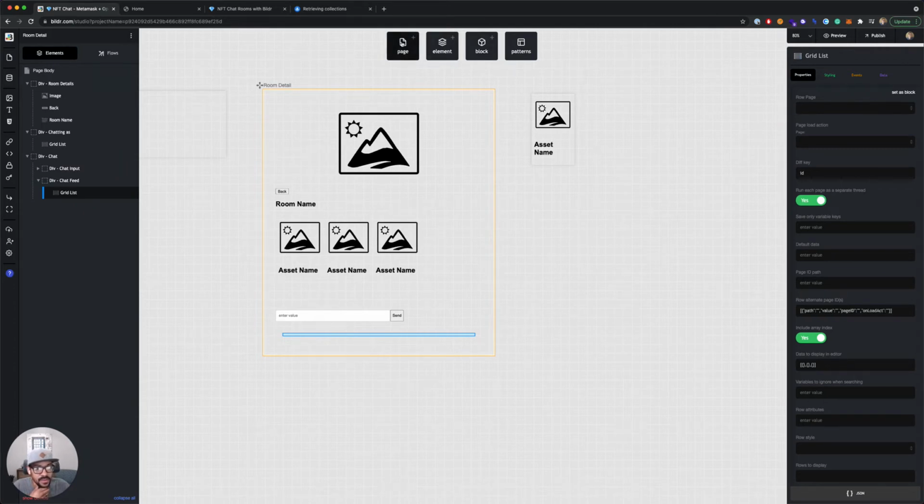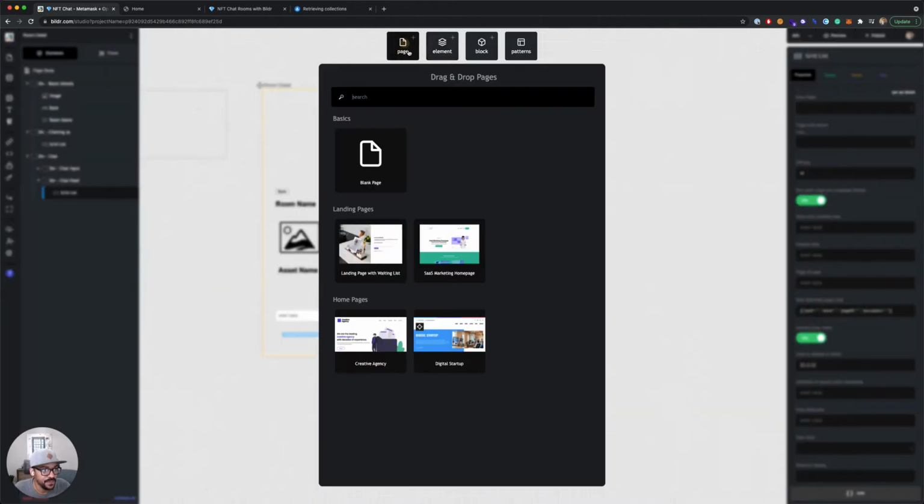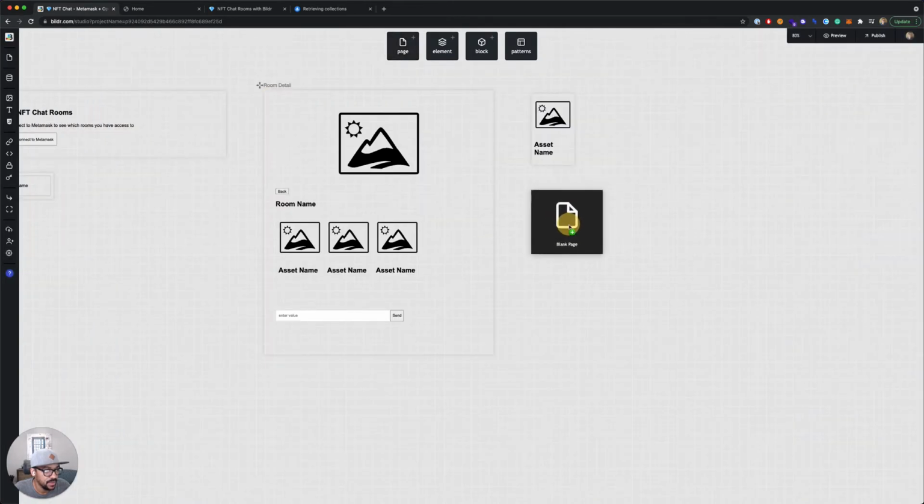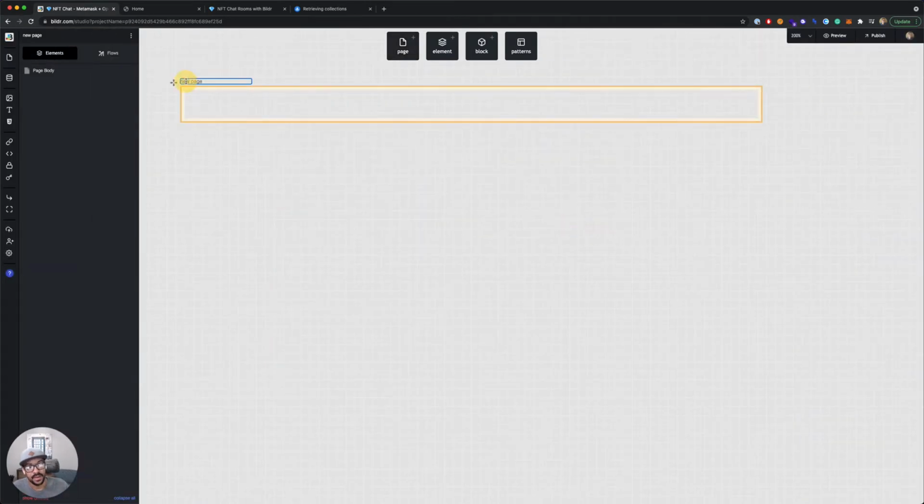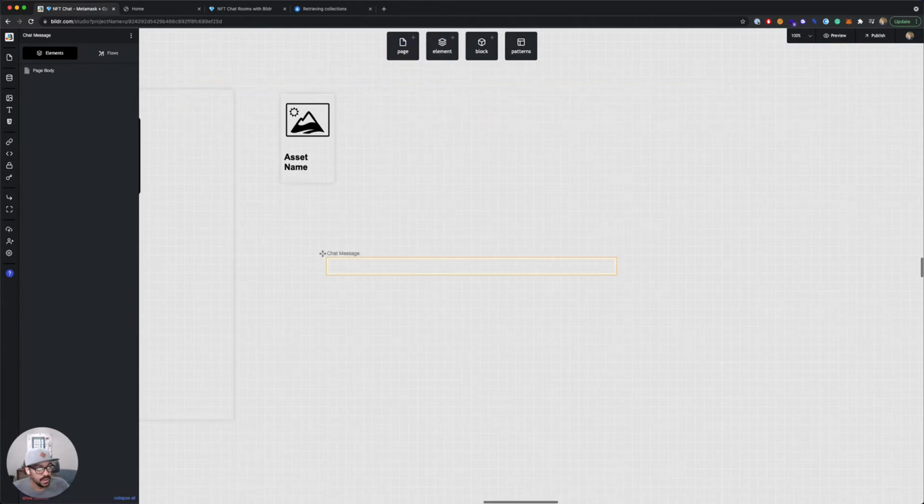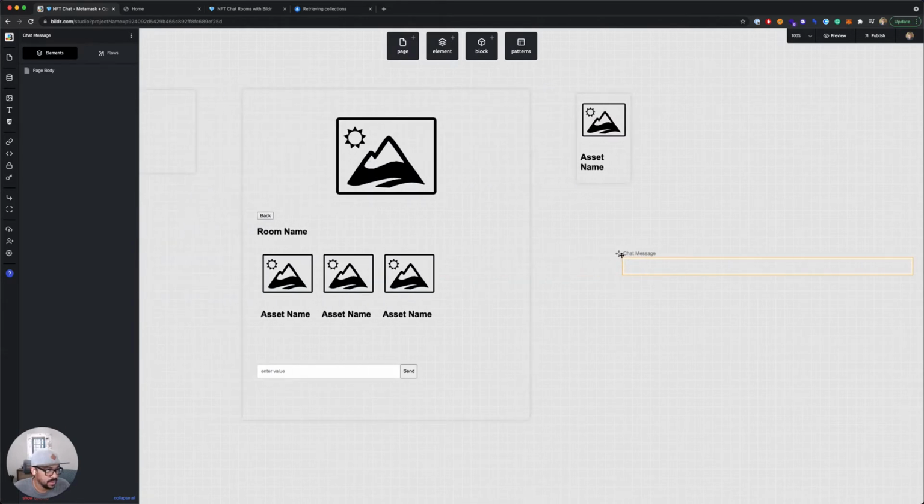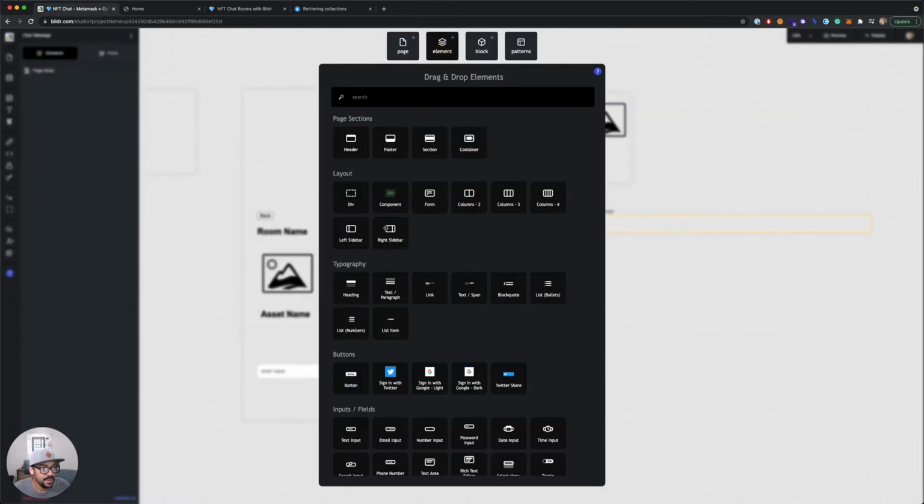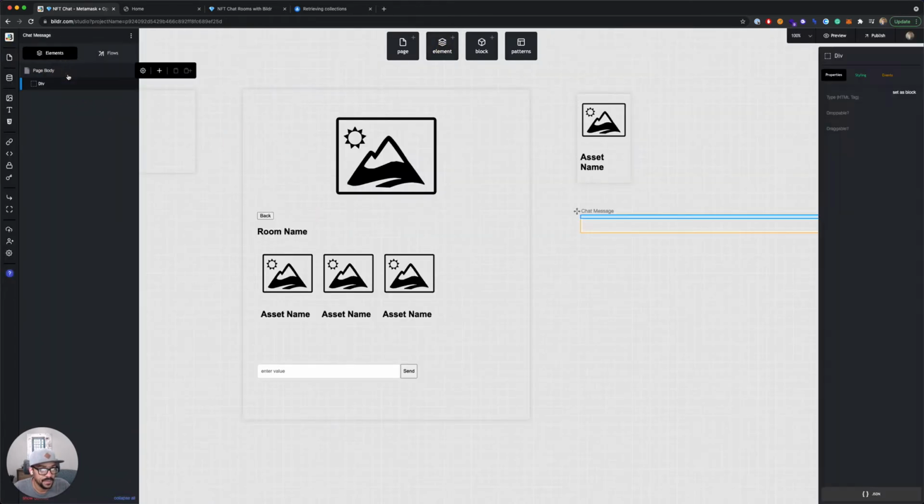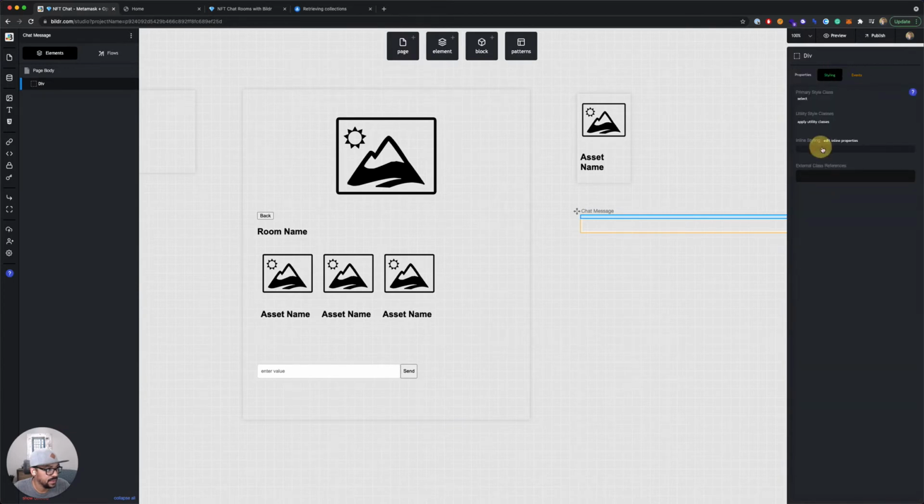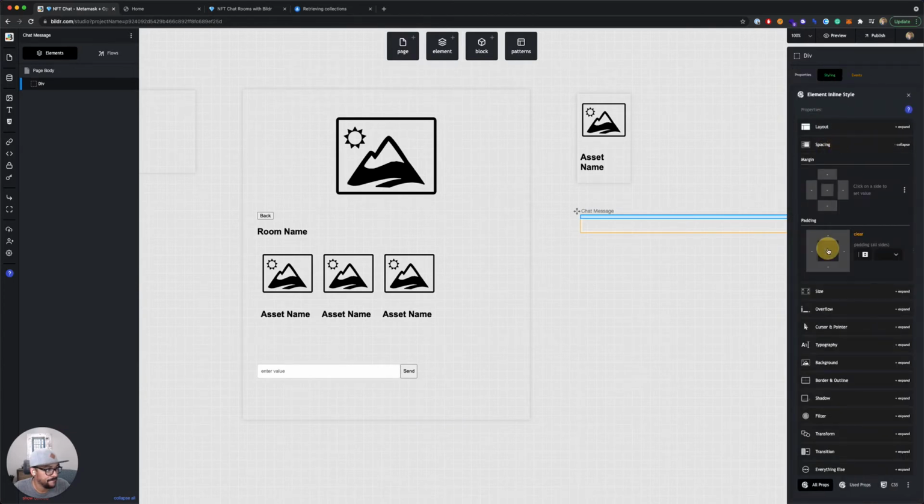We need a page for each row in the chat. So basically for each message that's sent into the chat, we want a row page. So let's add a new page, put it like here, call it chat message. And in this chat message page, we're going to want a div with some padding. Let's do maybe 20 pixels.